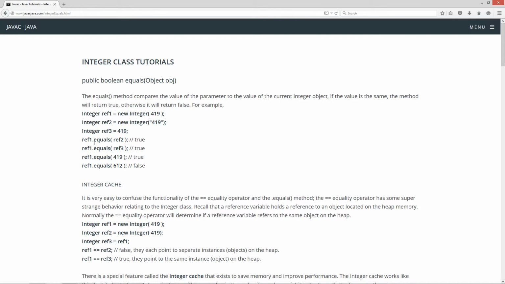By calling the equals method, we can check the value of, for example, ref1, invoking the equals method and passing it ref2. That's basically saying, is 419 equal to 419? And that will return back true. Same thing here: ref1, invoking the equals method, does it equal the value of ref3? 419 equals 419?